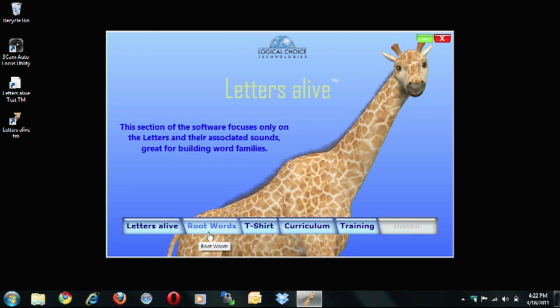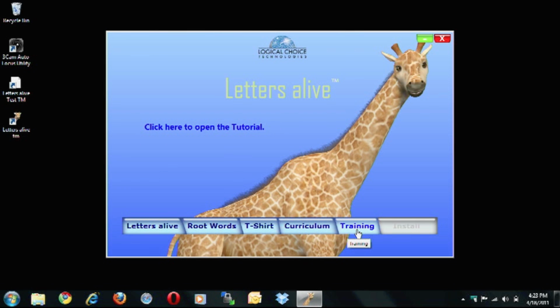Root Words teaches letters, phonics, and word families, all without the animals. The T-shirts program interacts with the T-shirts available on the Logical Choice web store, bringing shirts alive before the camera. The Curriculum button opens the Letters Alive Curriculum PDF file from the USB drive and allows teachers to print the material for their class. The Training button opens a window with all the training videos available.